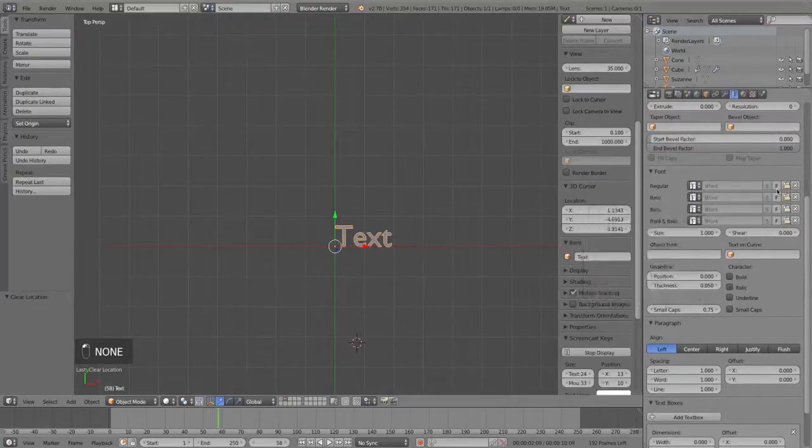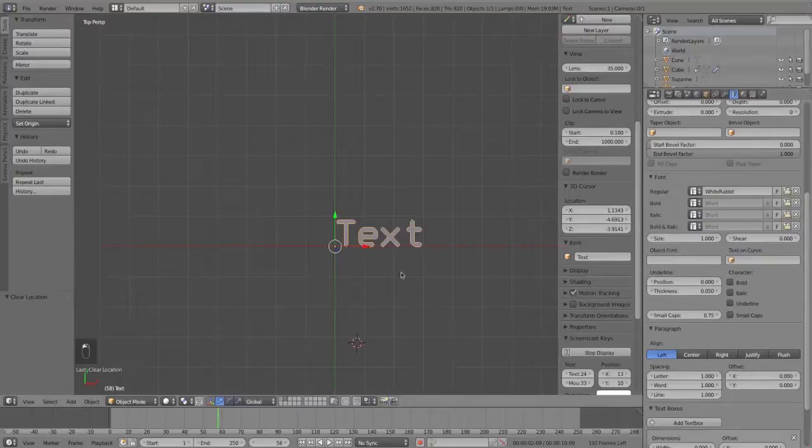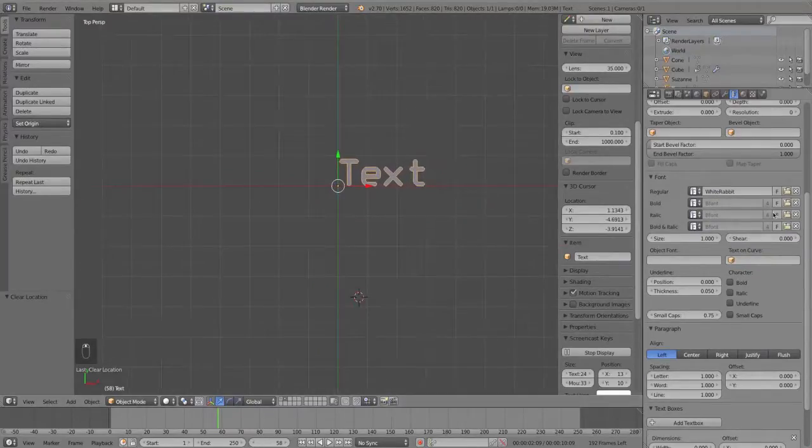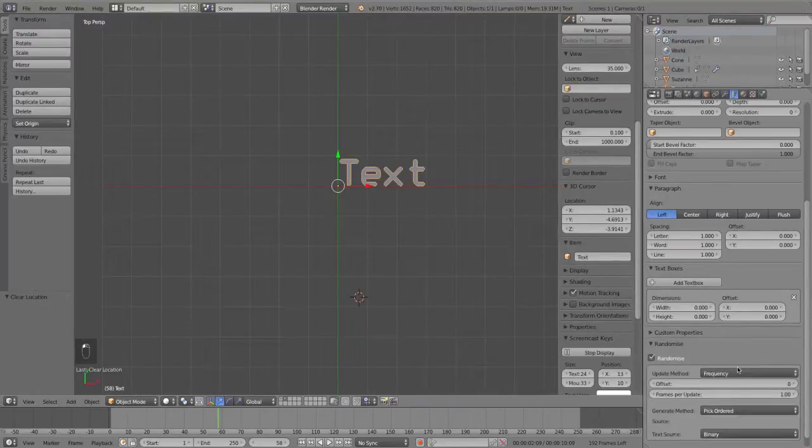And the other thing I'm going to do is open up a monospace font. I think I just grabbed this off the font. That's going to look nicer when I'm updating the text with noise and stuff, just because it won't jitter about so much. It's not so important, I wouldn't worry about that. So I'm going to turn on randomize, and the default option again is frequency for the update method, which I'm going to keep because it's a bit simpler and I don't have to set keys.